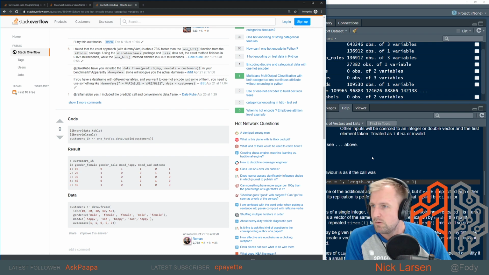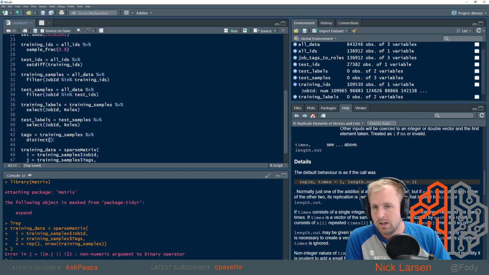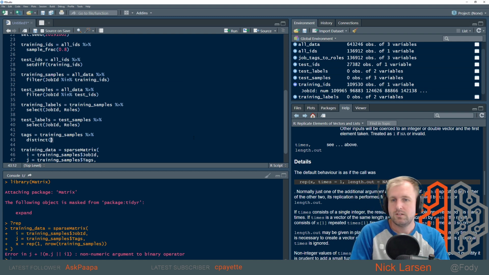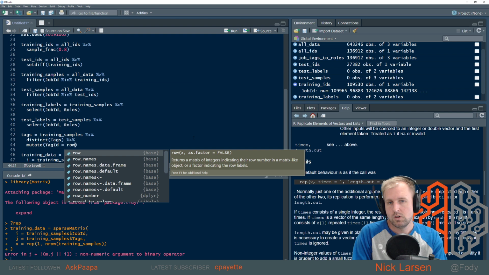Alright, I'm just going to go back to the way that I was doing it, and then ask somebody at work who is much better at this than I am, and have them tell me the answer. So I am going to take training samples, get distinct tags, and then mutate this and give them tag IDs equals row number.